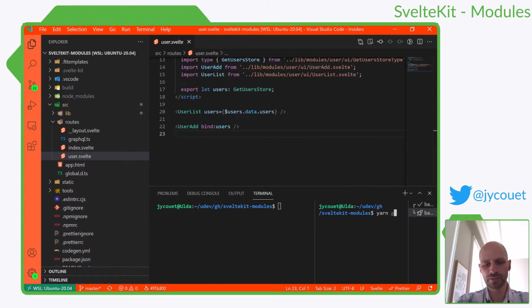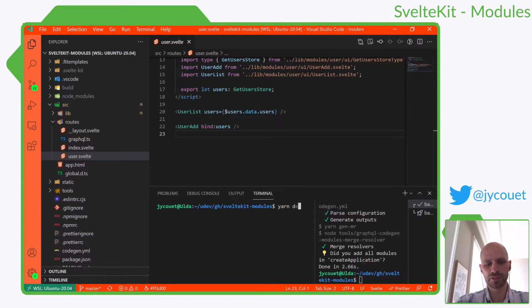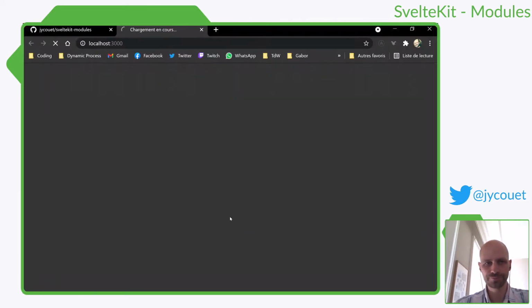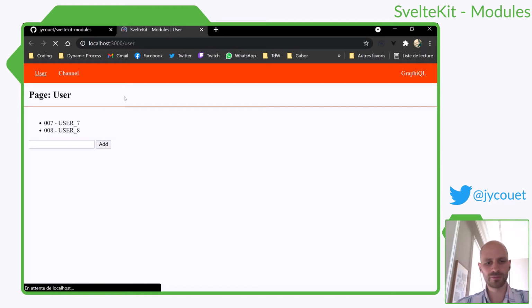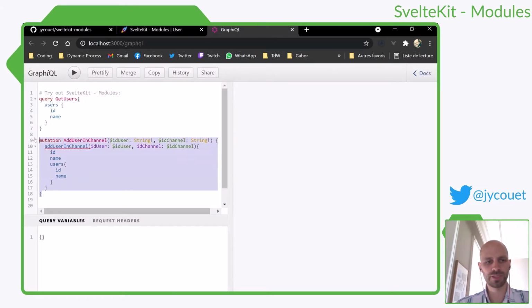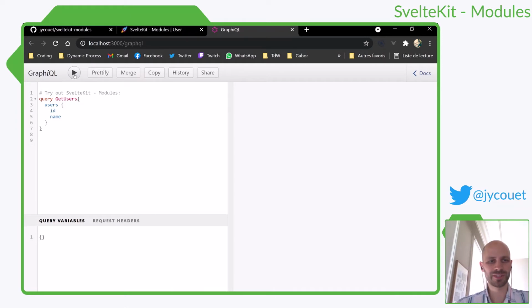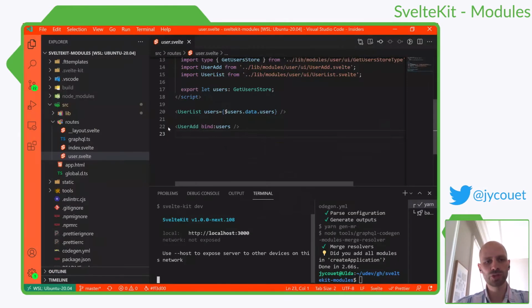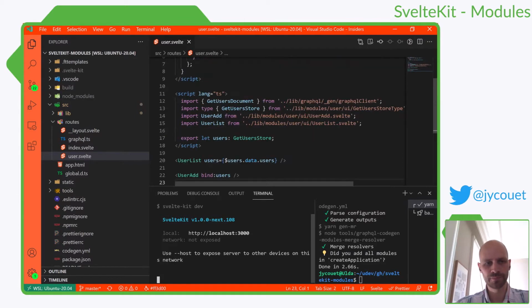So I'll need to yarn gen to generate all the code. And then when it's done, I have to yarn dev to start my server. So on my server, I have one route called user, what I showed you here, with two users hard-coded. There is no database involved today. So user 7 and user 8. I have a page directly here called graphql to be able to display our loved GraphQL. And when we hit run here, I have my two users, user 7 and user 8. Okay? So let's go back to the code and see how we do all that.